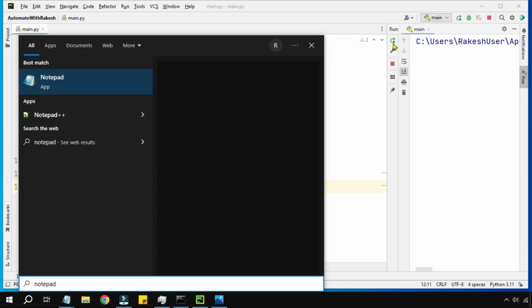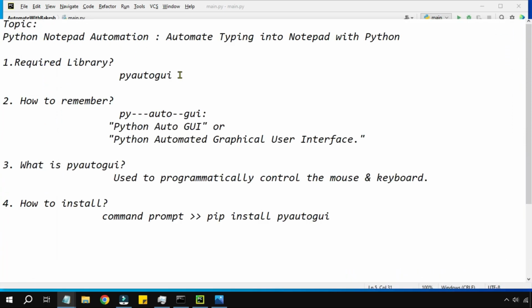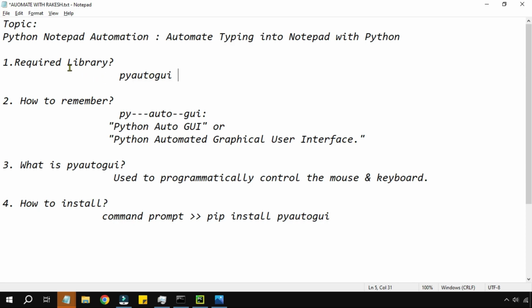You can see it has typed Notepad, and then it has opened Notepad and it is typing. So it is quite interesting, right? So let's see how this can be done. The very first thing that we should know is the library that is required to do such automation. This is using the mouse and keyboard, so it's a mouse and keyboard automation. So how can that be done? Using a specific library called pyautogui.